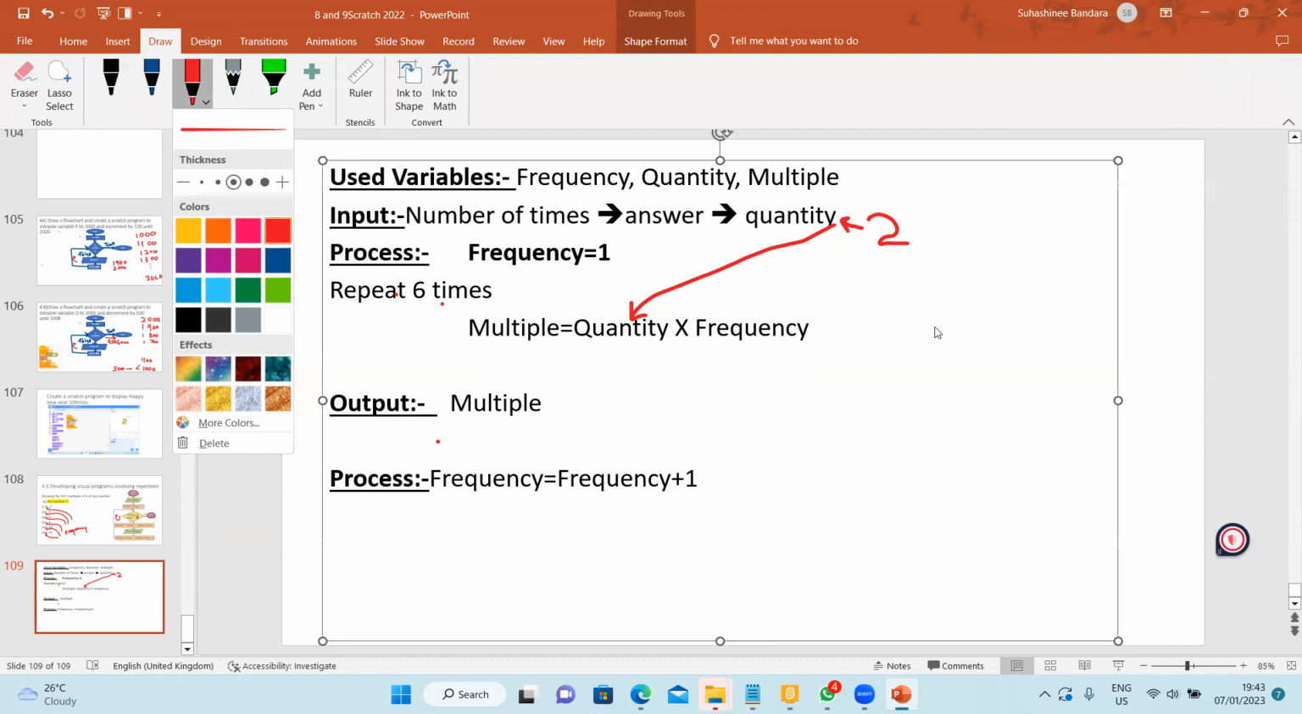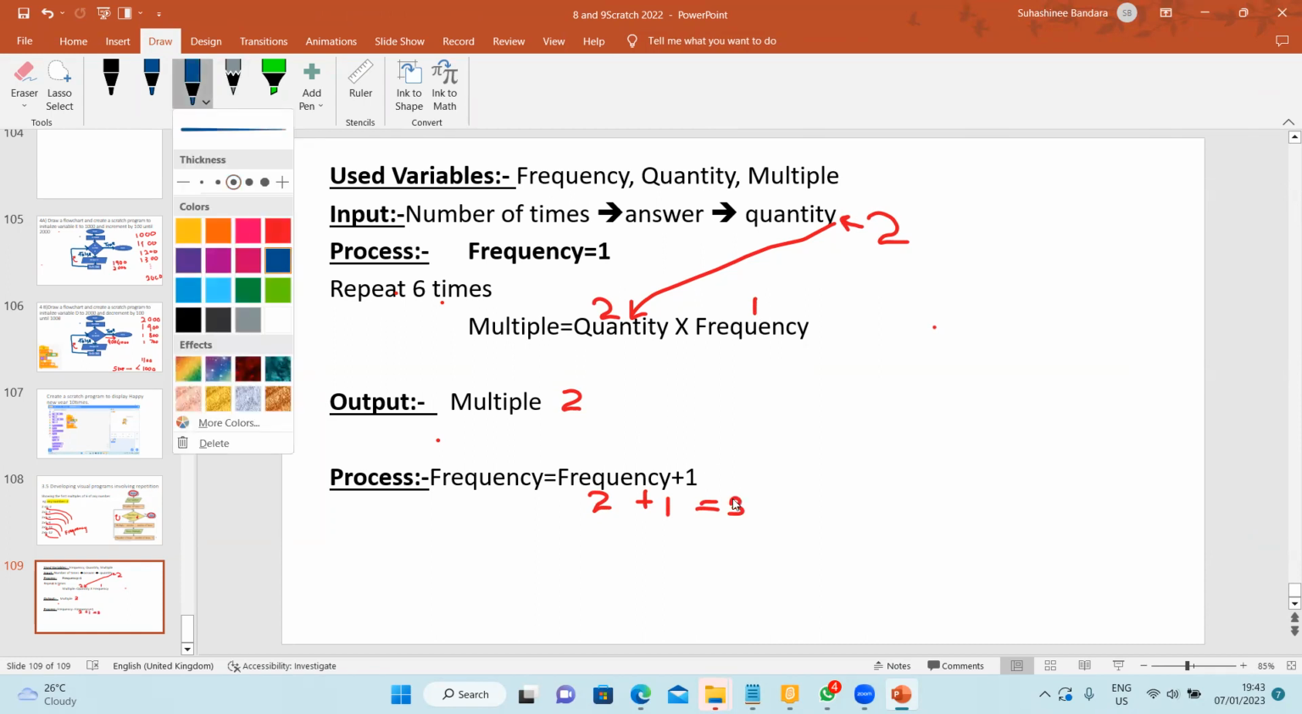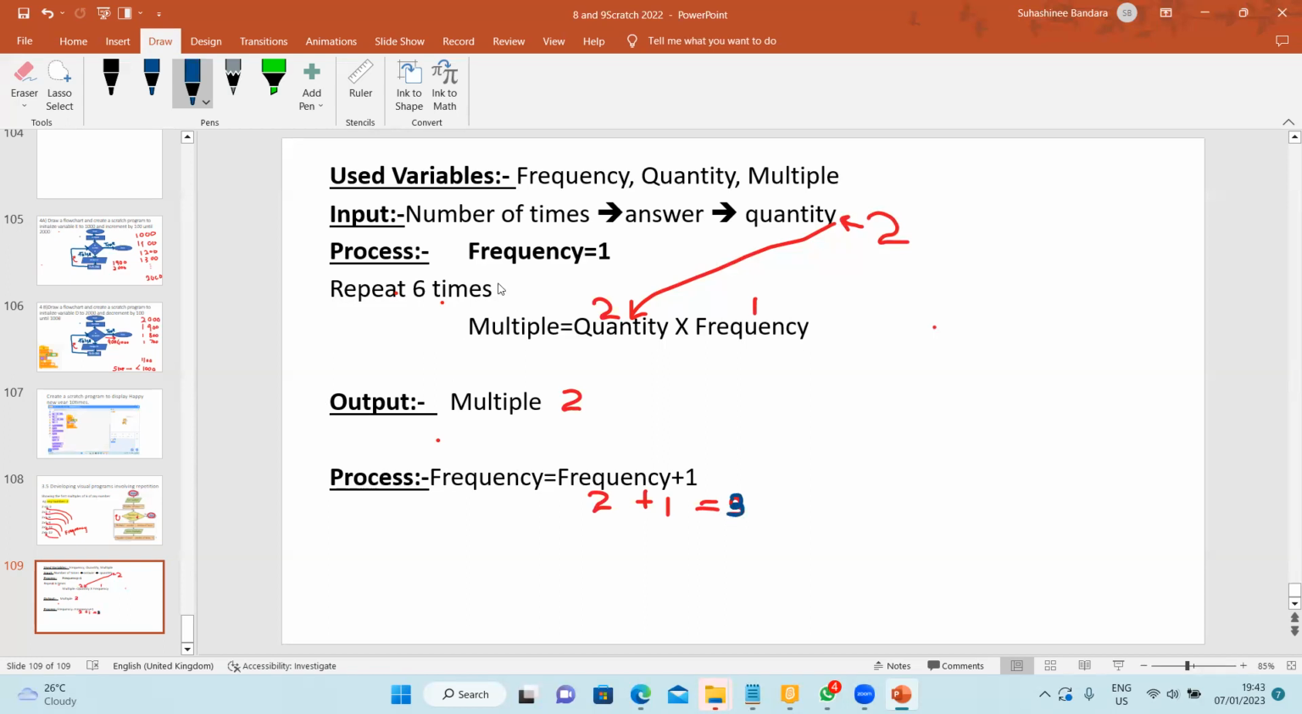Now we'll see one by one. In the beginning 1, then answer will be 1 into 2, answer 2. Then 2 plus 1, frequency becoming 3. Okay, that value I'll take in blue color. This 3 is going to take here. The new one is number frequencies. Now this number 3 is 6 times repeating.